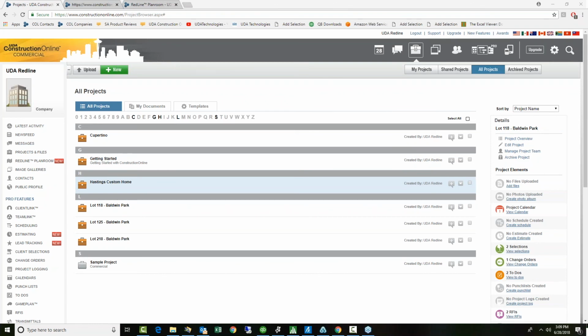Now, to begin with, what you should be able to see is the projects list that we have available in this UDA Redline account. We're using the Redline account today because we have a lot of great sets of plans loaded in here. As we look through, we've got a few core projects that we're working on. Today's project is going to be Lot 118 Baldwin Park.